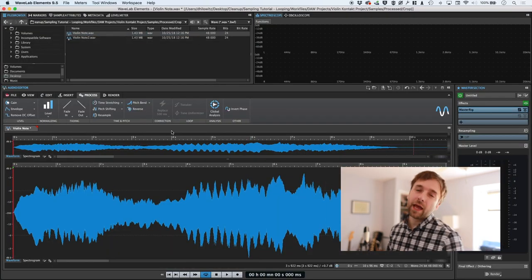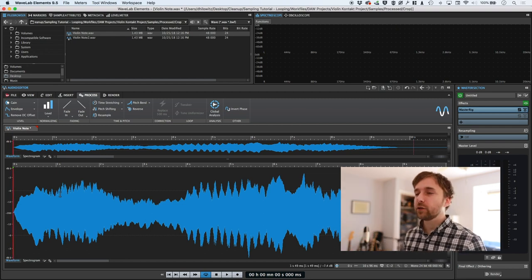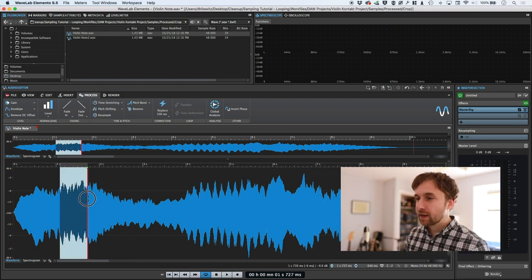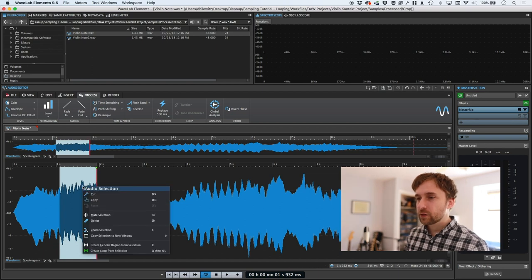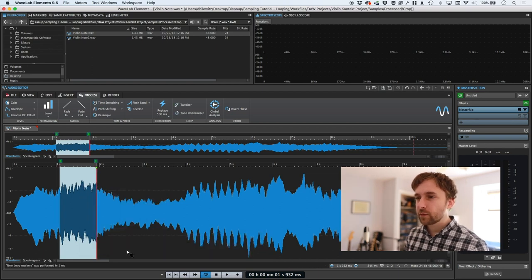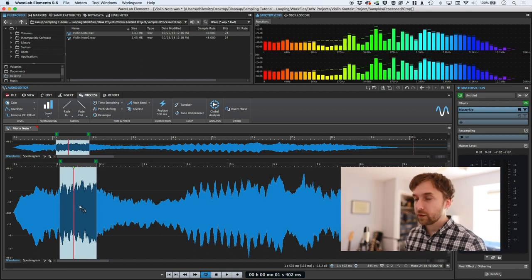So here we are. This is WaveLab Elements 9.5, the latest version. Let's take a chunk of audio here, and what we're going to do is right-click on it, and do Create Loop from Selection, and then we can listen to the loop. Okay, so it sounds terrible.